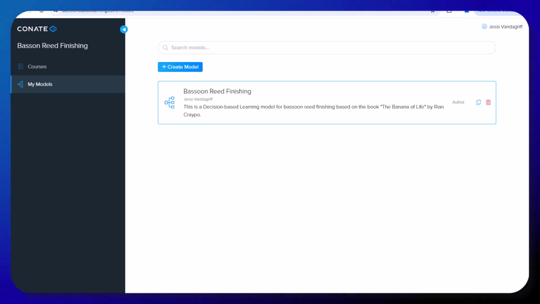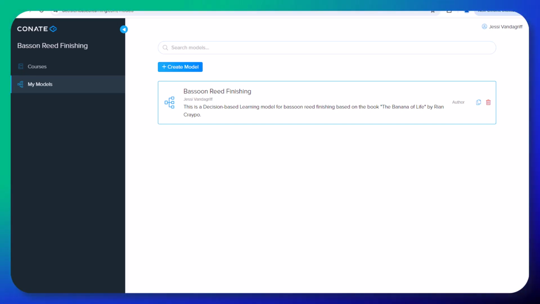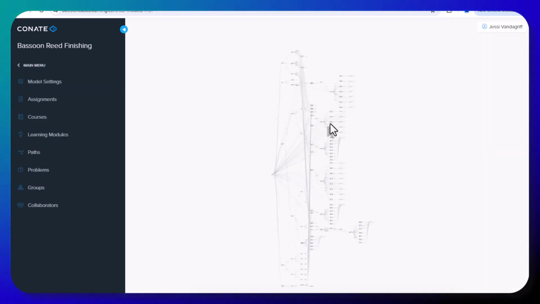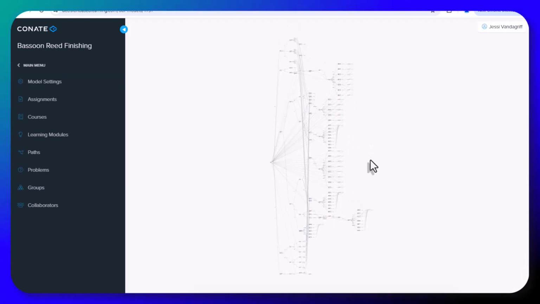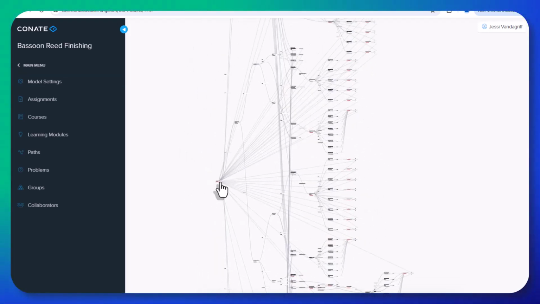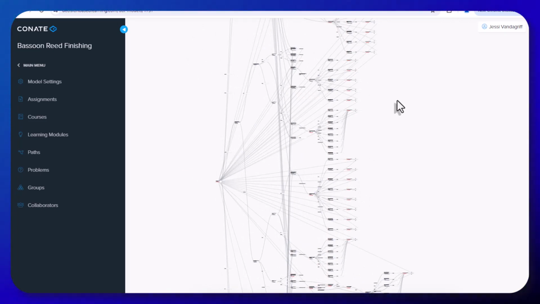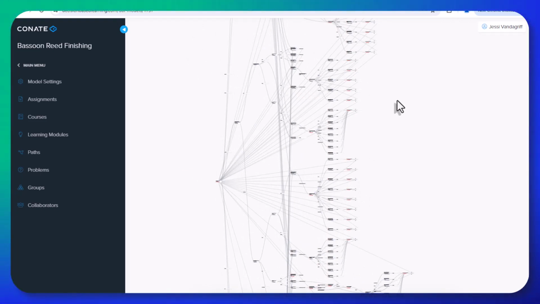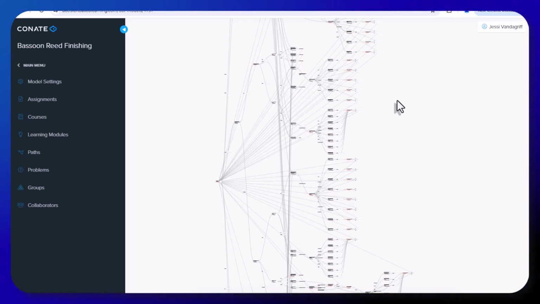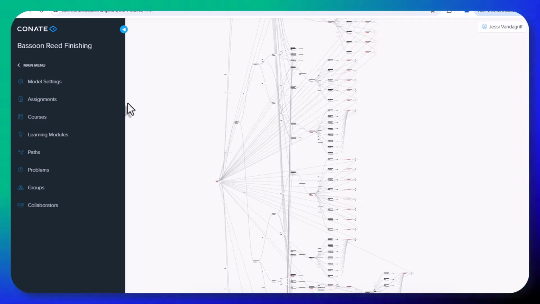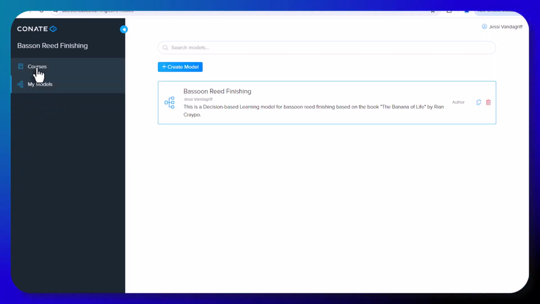So we have input all of the information from a really wonderful book. It's called The Banana of Life. It's kind of an inside bassoon joke, but it's written by Rian Craypo of the Houston Symphony. And we put all of her information into this fairly complicated decision tree where you start with one question, and then depending on the answer to that question, it branches out into all these other situations where you just keep answering one question at a time, and then it will give you actionable steps that you can take to help your reed. This is the back end of the model.